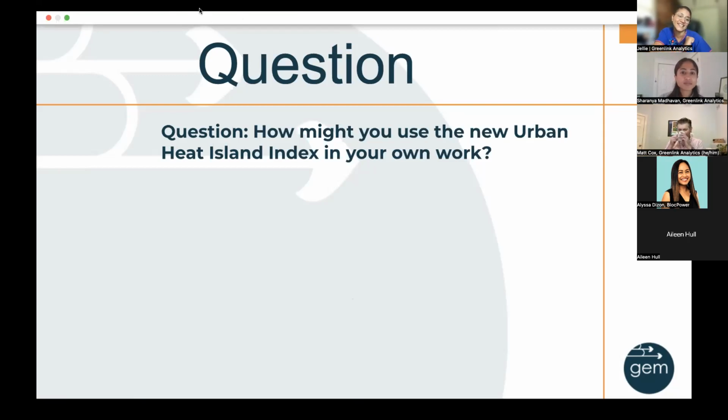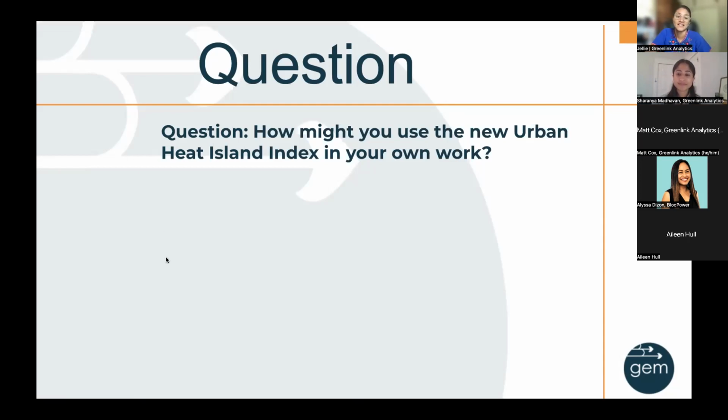Gracias, Natalia. Thank you. Albert in the chat said he's looking forward to exploring how the urban heat island, tree canopy, and transportation data sets interact with other equity factors. Awesome. Yeah, definitely looking forward to seeing that relationship too.